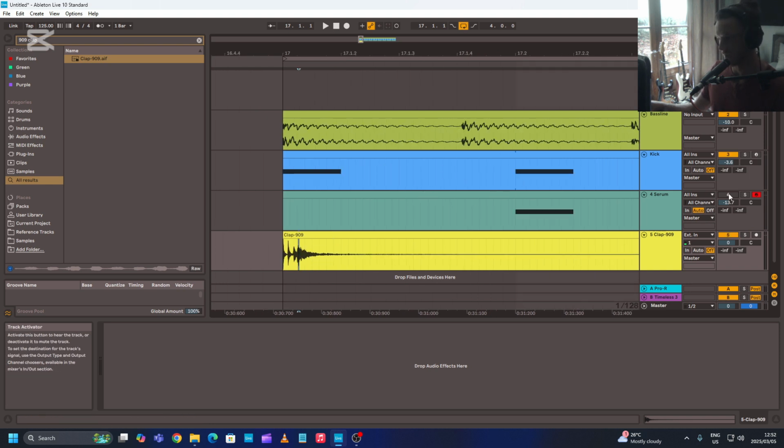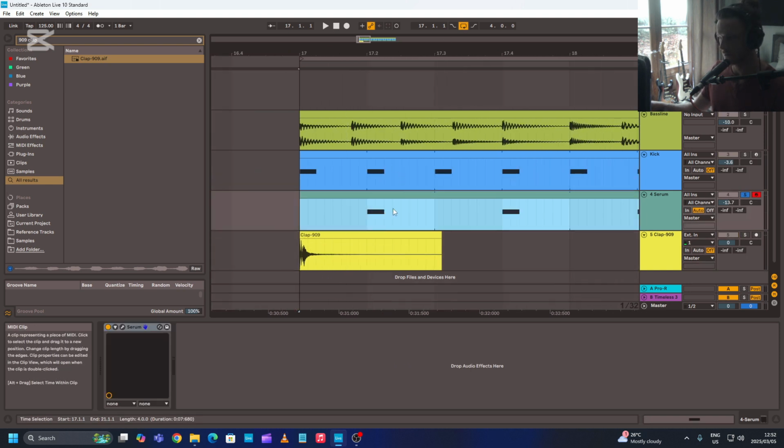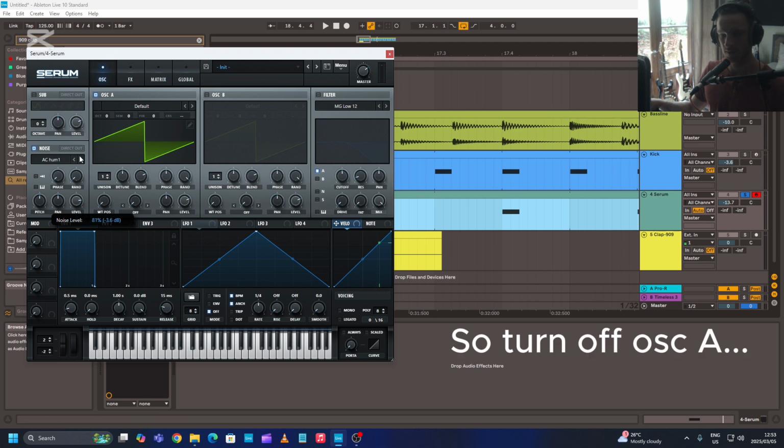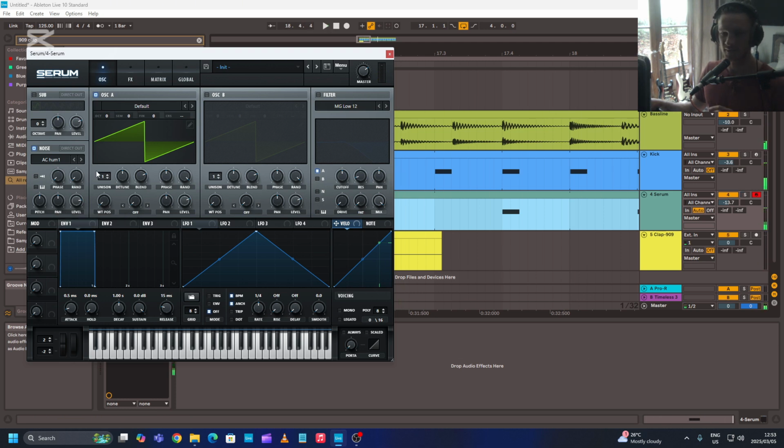So we have just an initial patch of Serum. Okay, but we're not going to be using oscillator A, we're going to be using the noise oscillator. Sounding very musical. Cool, so our first thing that we're going to do is grab our LFO1, assign it to the level.